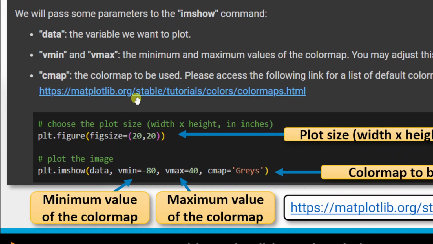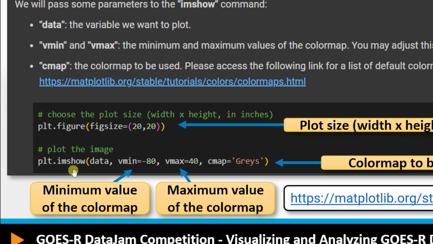And before that, I need to configure the plot or how I want to show this information. The first thing I do is selecting the plot size with the figure size parameter of the figure command of the matplotlib library. By default, we specify the size as the width and height in inches. So in this example, we will create a 20 by 20 inches plot. And finally, we show the image with the imshow command from matplotlib.